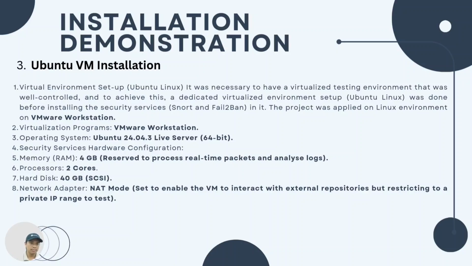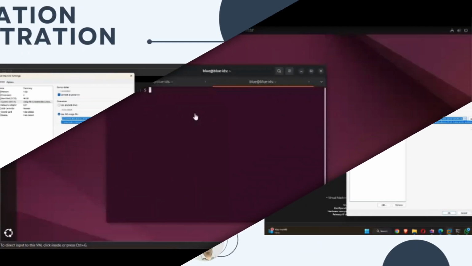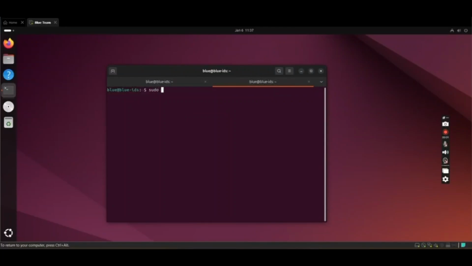And the last one is number 8, network, we use NAT mode to enable the VM to interact with external repositories, but in relation to a private IP range. So this is the picture of the Ubuntu VM installation. Thank you.